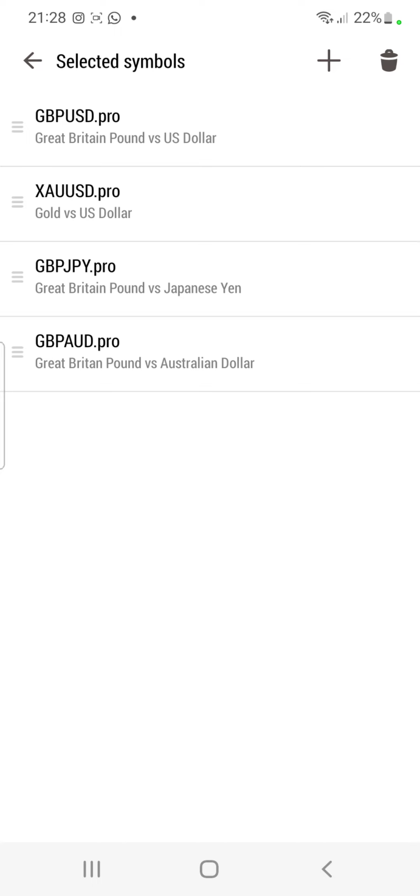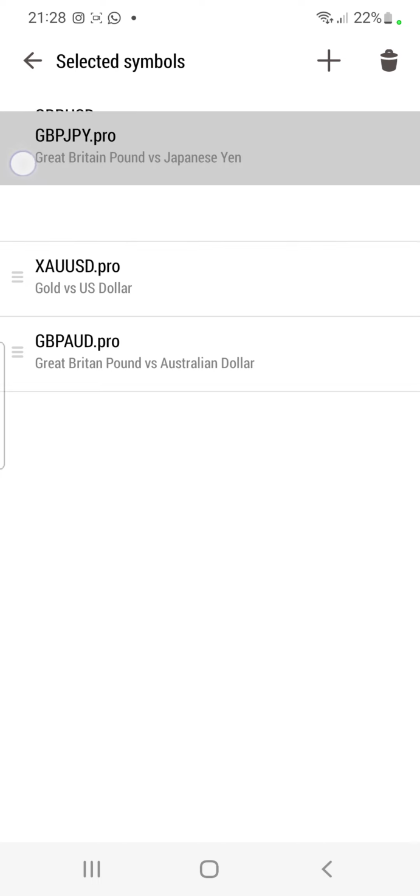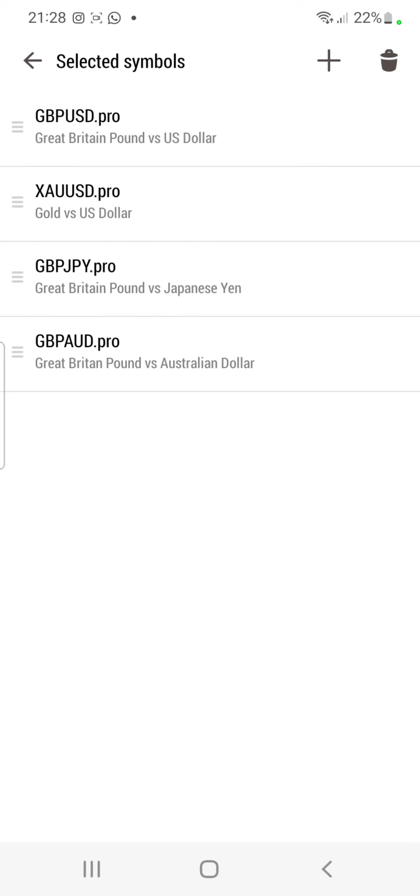Now let's say you've got quite a few symbols here and you want the ones that you trade the most at the top. You just select the 3 lines to the left of each currency symbol and you maneuver it, and that moves it into position. So you can always have your favorites at the top.